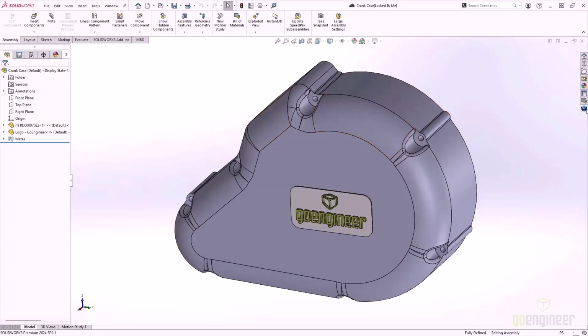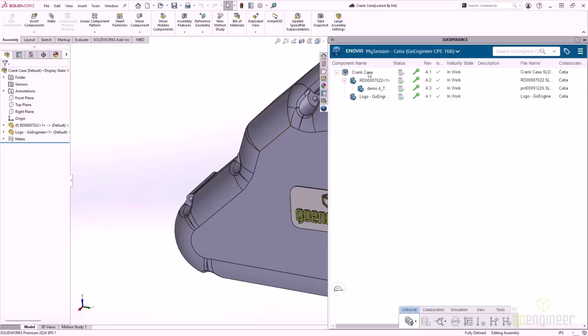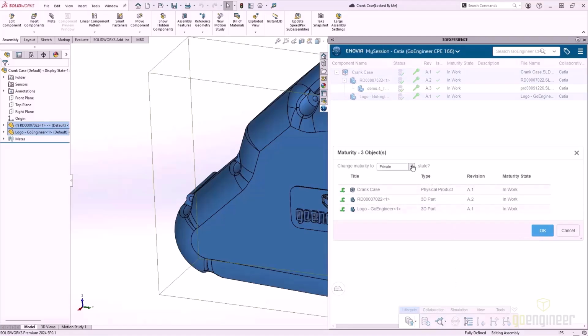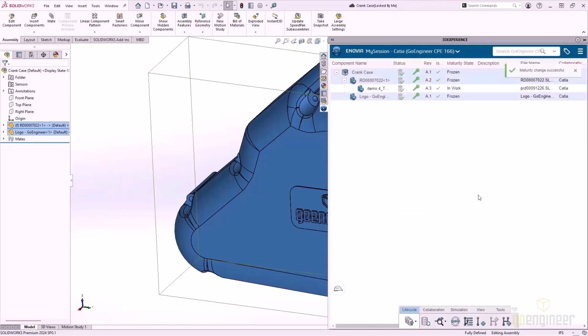So if I look at the relationships in the browser tree over here, then you can see the crankcase, I can see the subcomponents, and I'm pretty much done with them. So I'm just going to run those through a workflow. So I'm going to change them from the private to a frozen maturity state. And so then that way they're kind of in an approval state. And whoever's approving can either move it back to in work or they can move it to released.